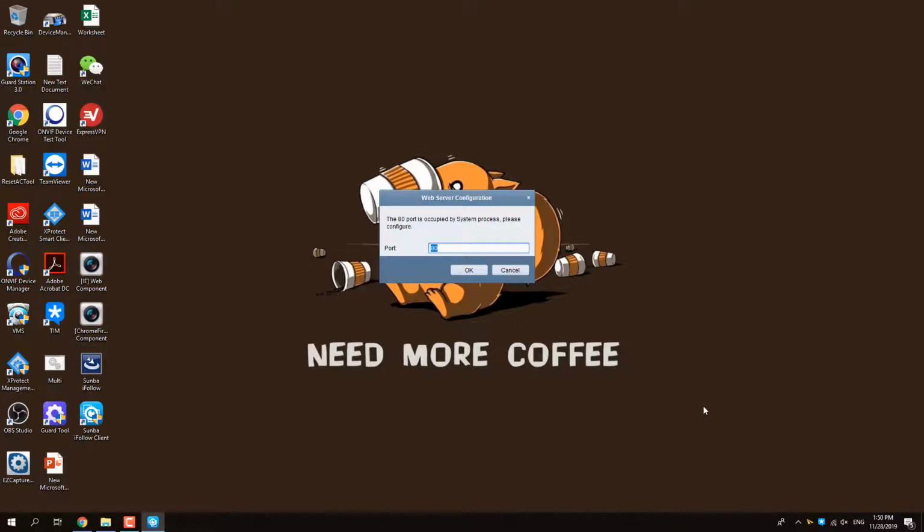We've got an error prompt saying port 80 is occupied. This is actually the port if you want to use iFollow as a local server for remote access. You can change it, but if you're using P2P or port forwarding, you don't have to use a port.